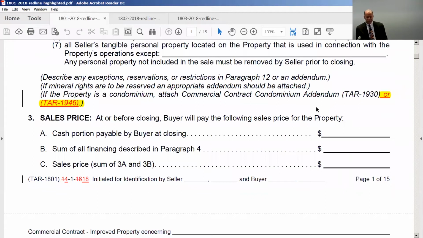and in italics. All these words are in parentheses and italics. That is not a part of the binding contract. Those are instructions to you in filling out the contract. So this third line says, if the property is a condominium, attach the commercial condominium addendum, which is TAR 1930. What's added is or TAR 1946, and that's added because that's a brand new form.